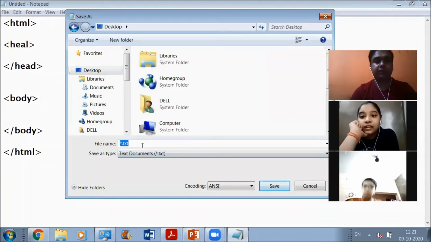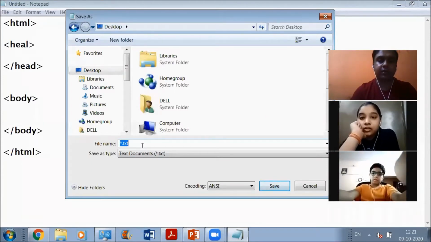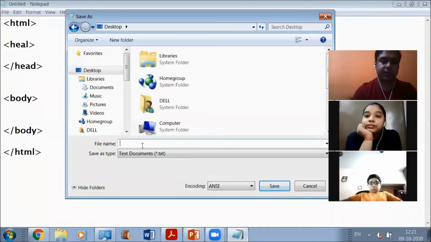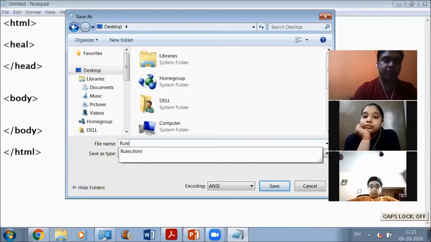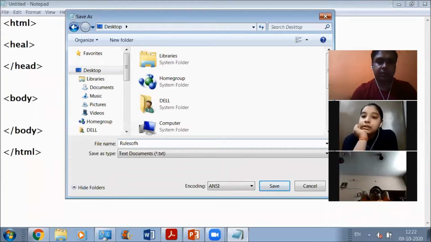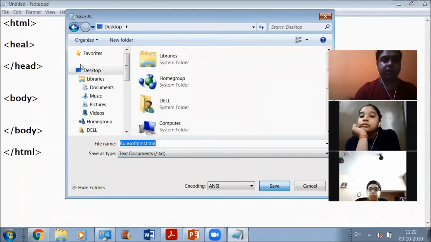Sir, there is an error, you opened the head tag? I will rectify the error here. I will rectify it. So I'm saving this with rules. This is the name that I'm giving to this file, rules of HTML, and the extension which I need to use is .html, or you can use .htm.